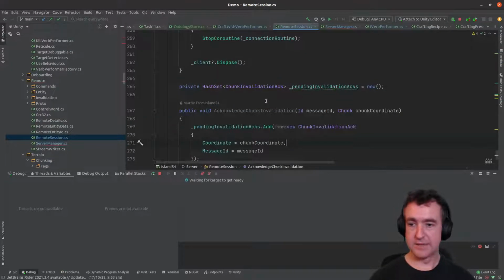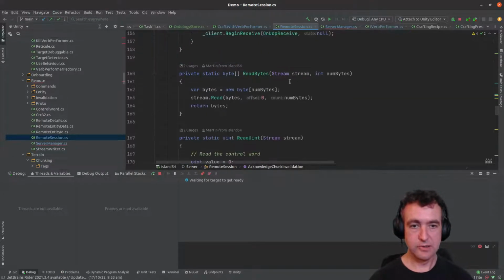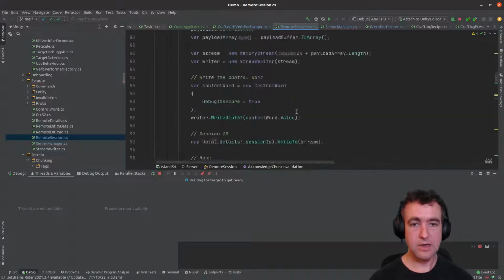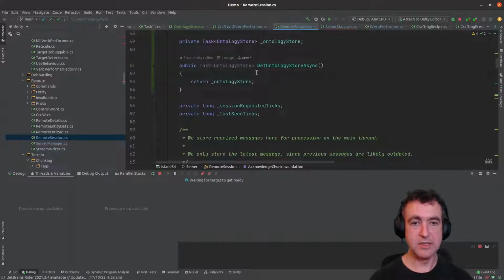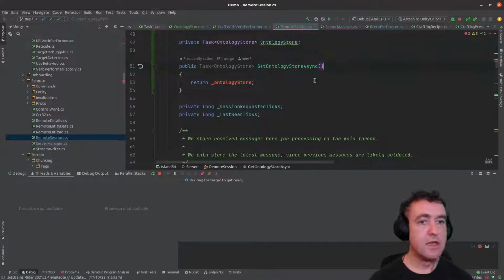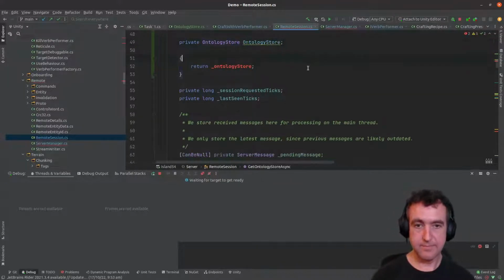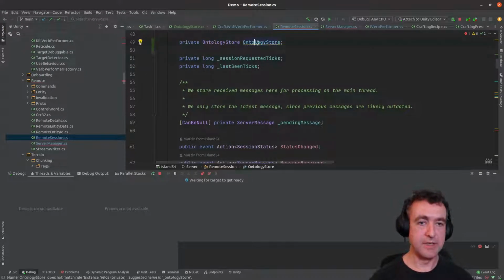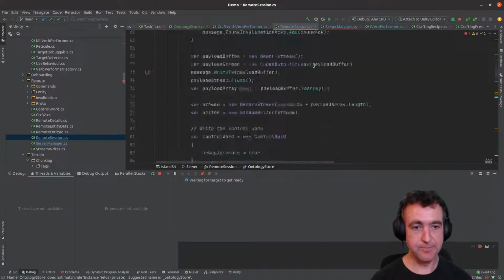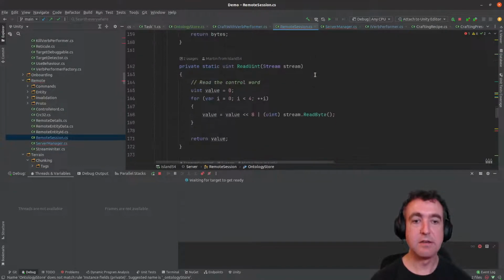And the way I can do that is back in my remote session. I can make the ontology store a property. I don't know why I didn't think of doing this before. Like that. And then I just need to make sure that this gets written out before the connection is fully established, because I must already have stuff that's waiting on that.